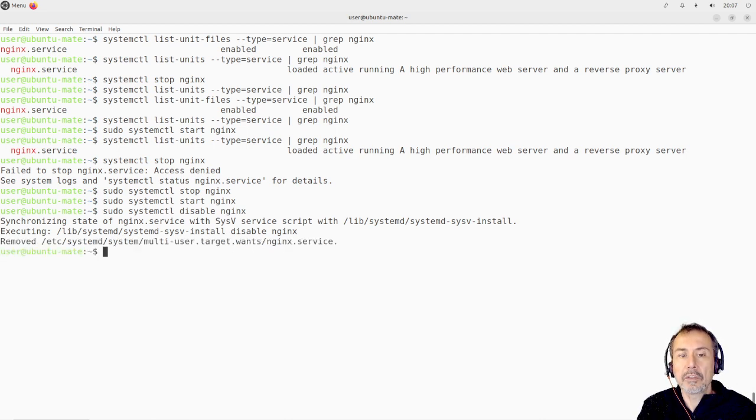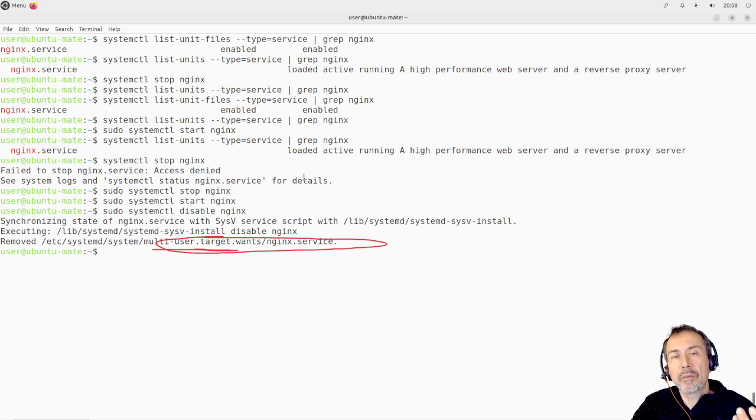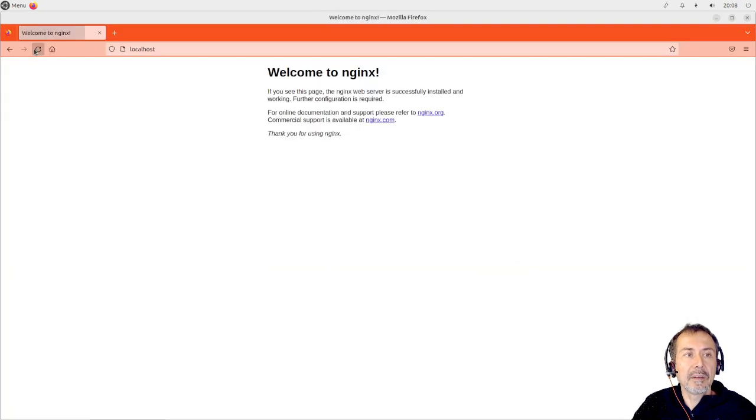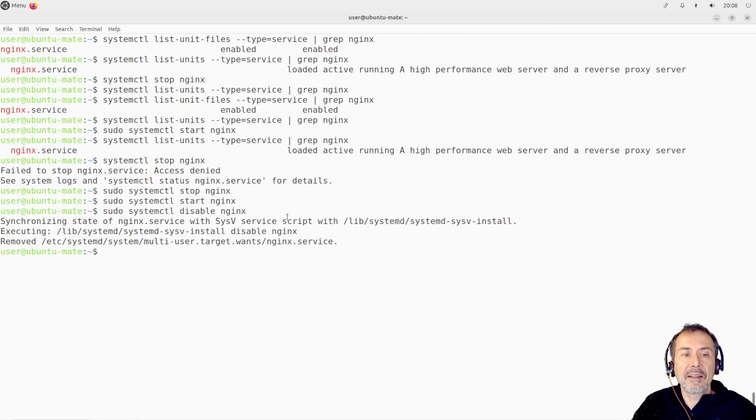Nginx. Okay, so it tells us some information here. It does some changes on the file system and removes this, for example, for the multi-user target. It is removing this from the target, telling it, okay, when you try to get the multi-user target, we don't need the web server anymore. That's what it's doing. So the next time that we start the system, the web server won't be started, but it's still running here. We have the service running because we haven't stopped it yet.